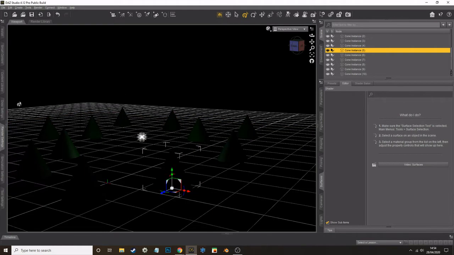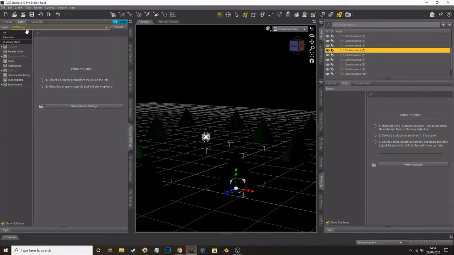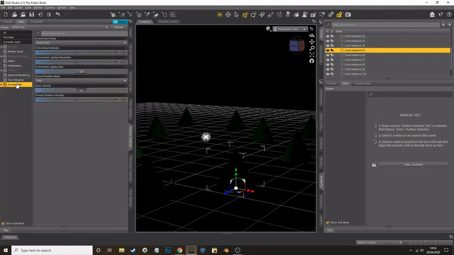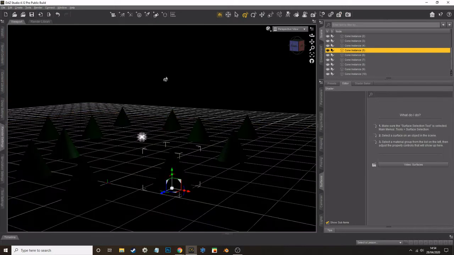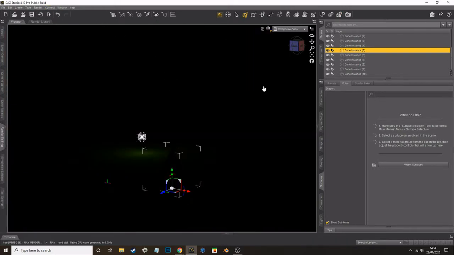The other thing I need to check, as I'm on NVIDIA iray, is to go to environment and see what I've got. At the moment I've got scene only selected. This means it will only use the lights that are within the scene. I don't need to do a render on this one. I can go to the iray view and show you the light there.